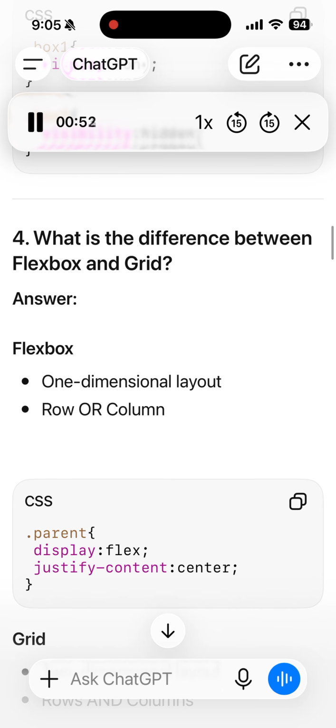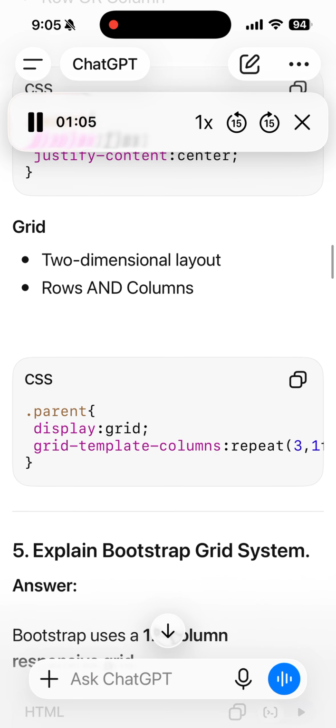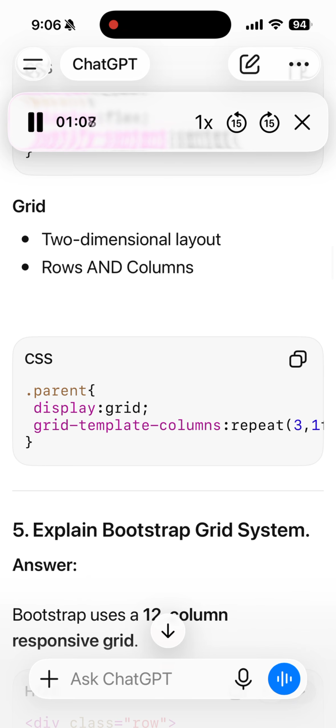4. What is the difference between Flexbox and Grid? Answer, Flexbox, one-dimensional layout, row or column. You can see the code in our conversation history. Grid, two-dimensional layout, rows and columns. You can see the code in our conversation history.